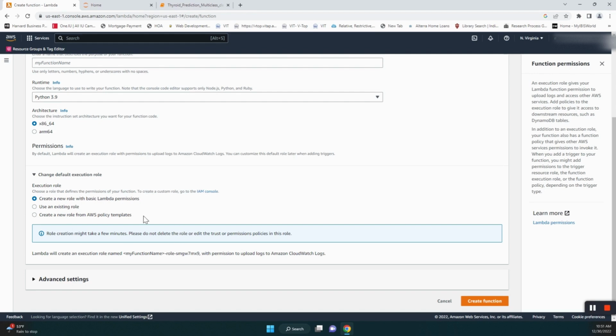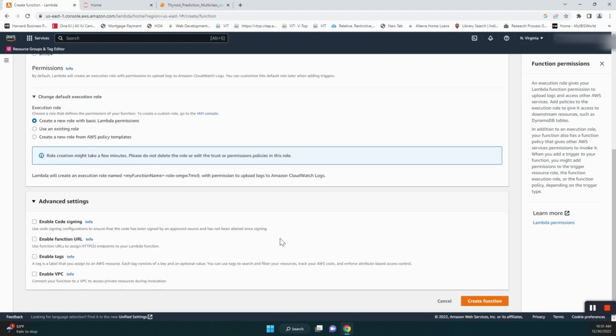So it will create a new role, and in the advanced settings, these are options, like if you can enable the code signing if you want to. Basically, when we check this option, Lambda checks every code deployment and verifies that the code package is signed by a trusted source. And if we enable the function URL, a URL will be created for this function, which we can use to invoke this function through HTTP endpoints via a web browser.